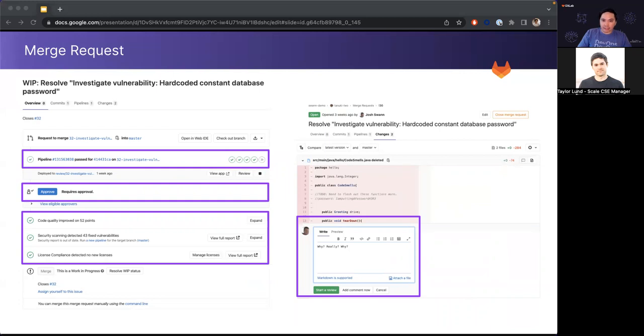Additionally, GitLab makes it easy to start and track progress of a code review. You can add general comments to start a review within the merge request itself, similar to an issue, or you can add comments on individual lines of code if there's a specific suggestion that you want to make on a specific line of code.